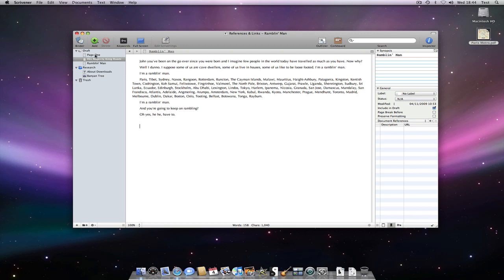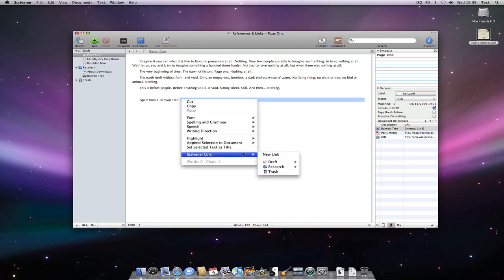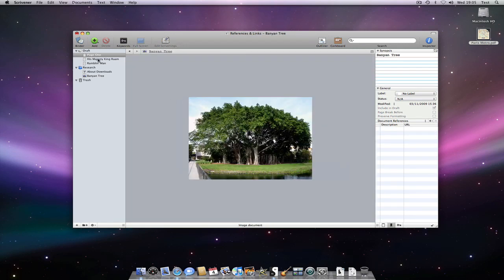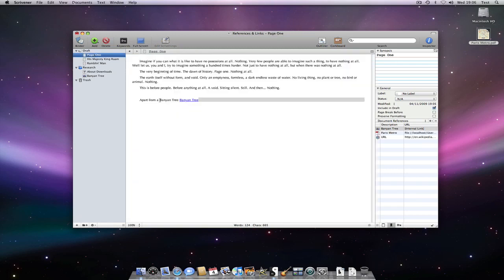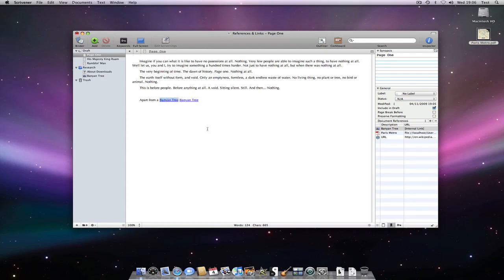Control click will also provide the Scrivener link menu. This is a really useful way of linking between documents. For example, you could link to the picture of the banyan tree, like so. The linking feature even allows us to select text and then link to that particular text selection to another document.